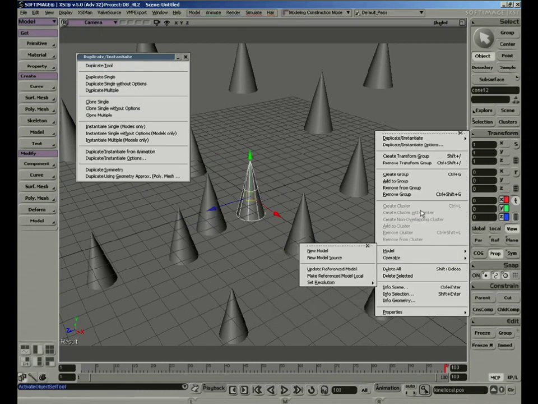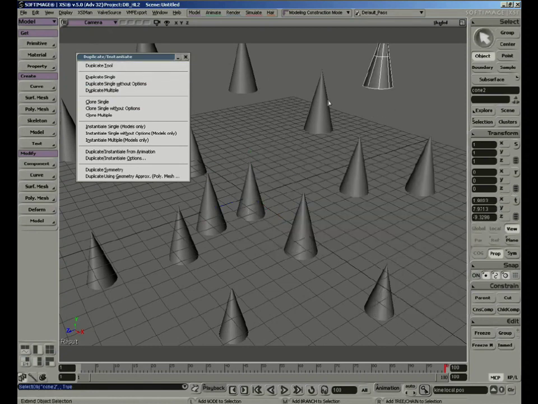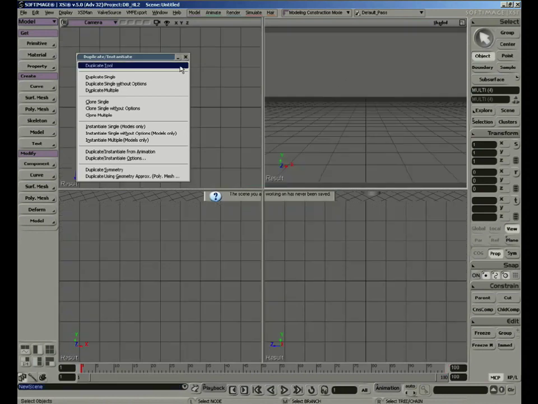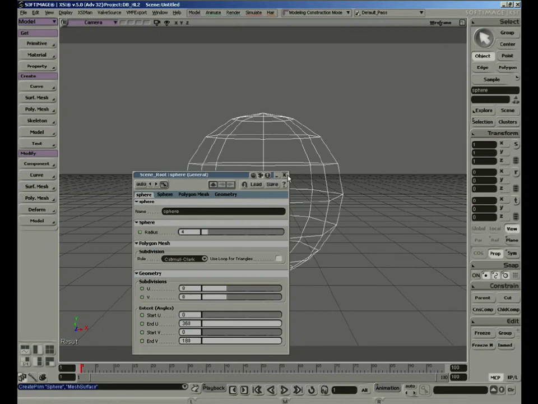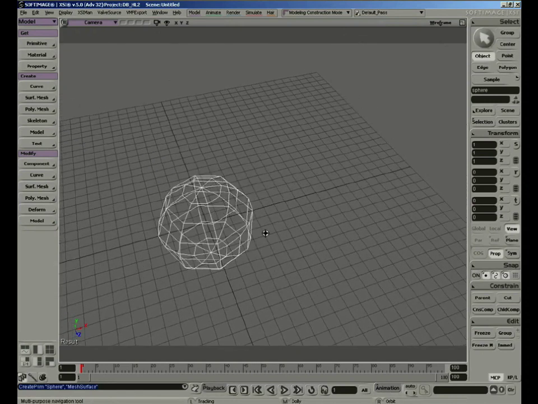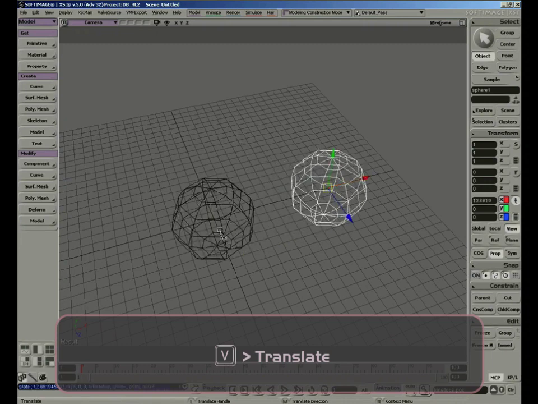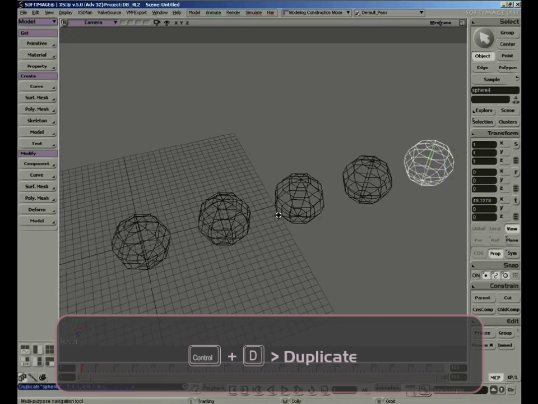You can select a single object or multiple objects, hit Control D, and then we can move them around. Now let's get a polygon mesh sphere. If we duplicate it with Control D and move them, XSI remembers the transformation. If we do a Control D again, it will repeat the last operator. Control D, Control D.